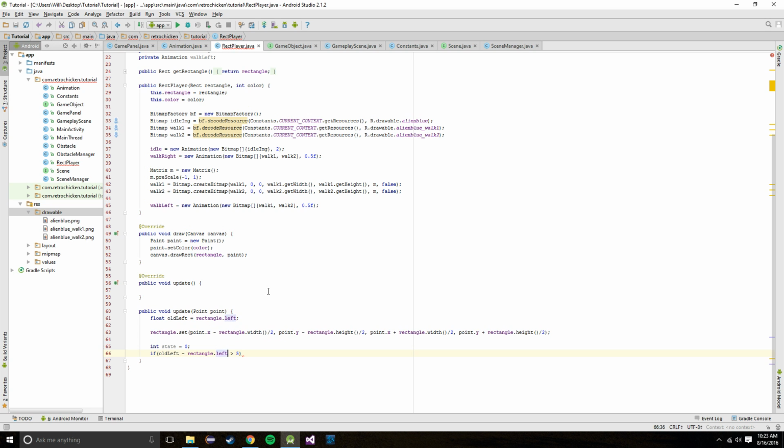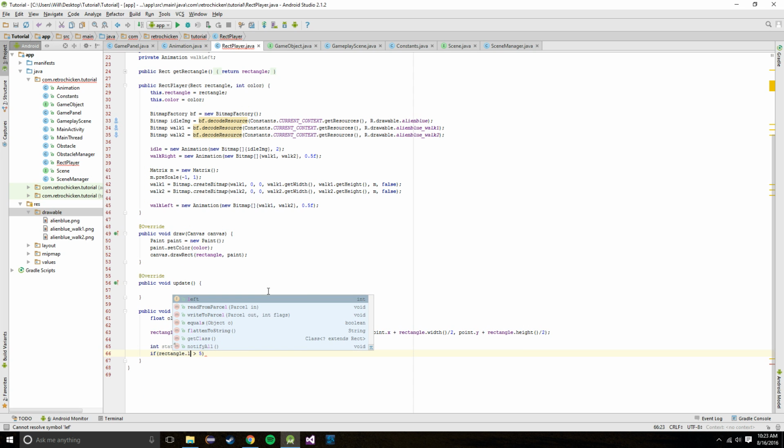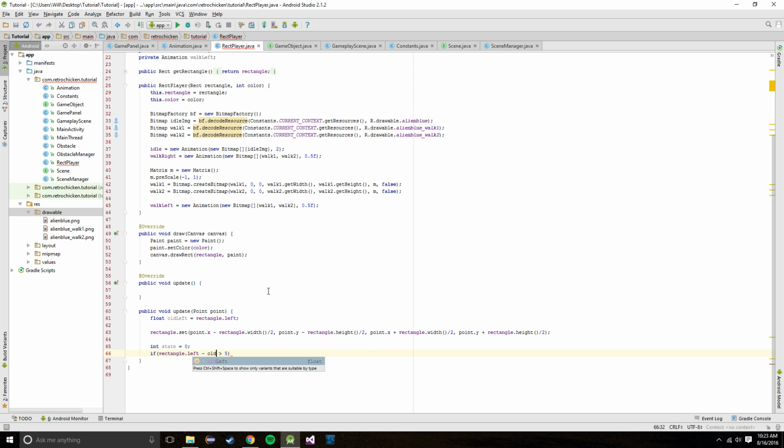Okay, wait, no, I want to reverse this so I can kind of think. We're going to do rectangle.left minus old left. So the new minus old is greater than 5. And notice I could say greater than 0, but that would be very rough, because that would mean they only have to move a fraction of a pixel, which doesn't leave much room to cut out error, so there'll be a lot of glitching around. So I'm going to say it has to move at least 5 pixels for us to recognize it.